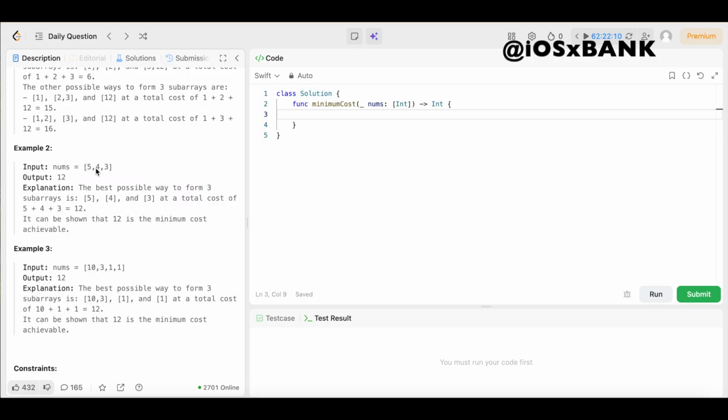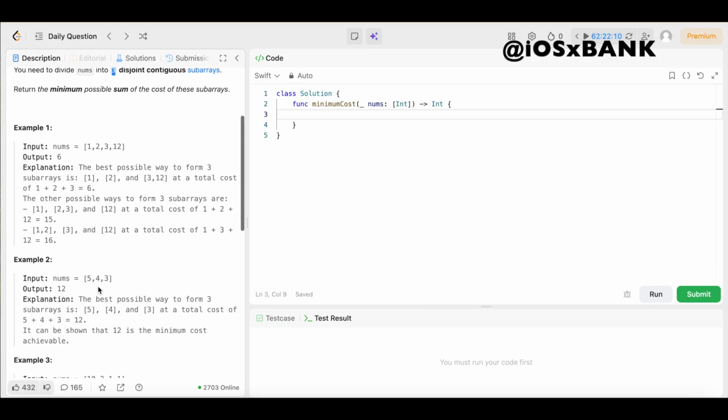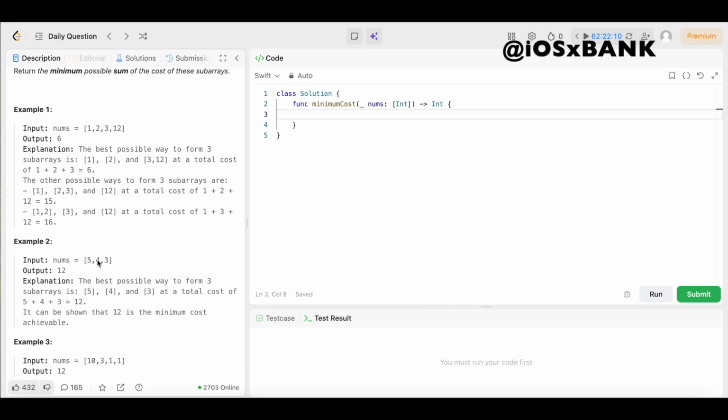So in this case, we only have 3 elements to start with in nums, and we need to create 3 arrays, like you tell us. So each element is going to be its own array. Then when we add those 3 elements together, we get 12. That's why the output is 12.